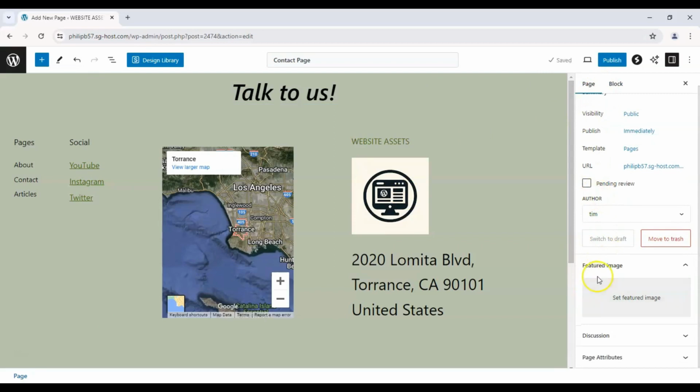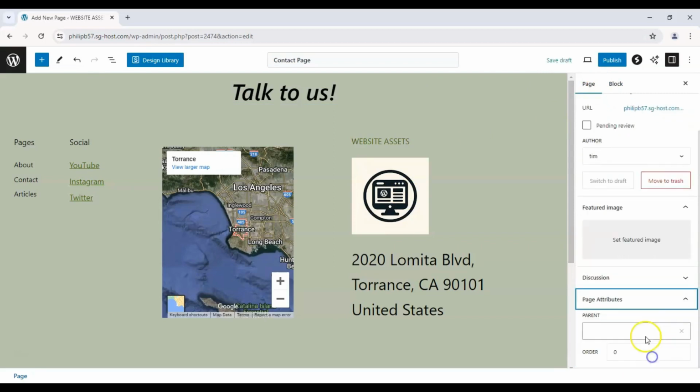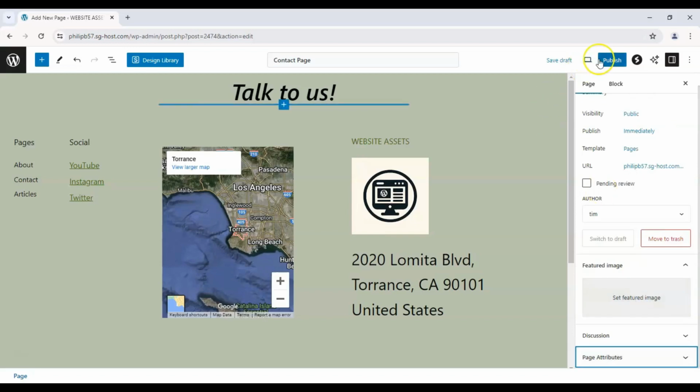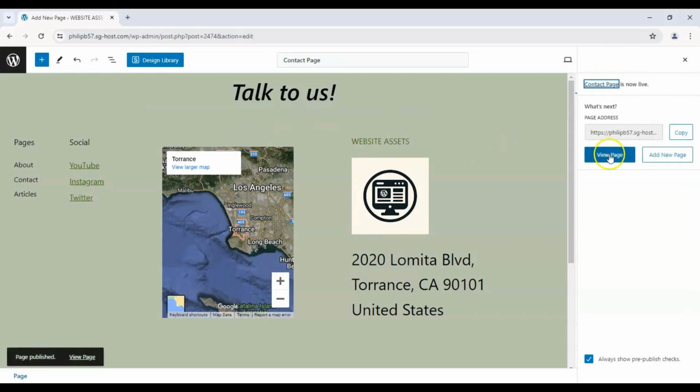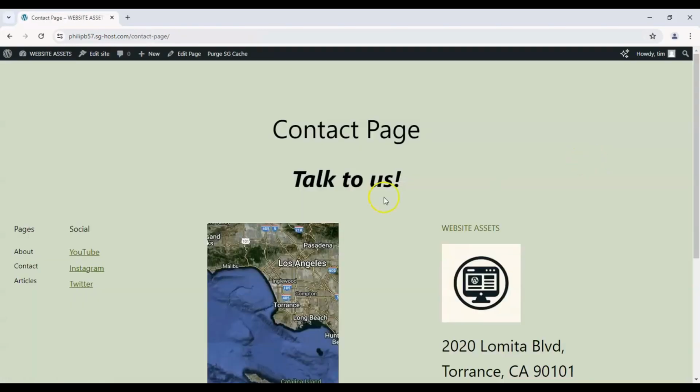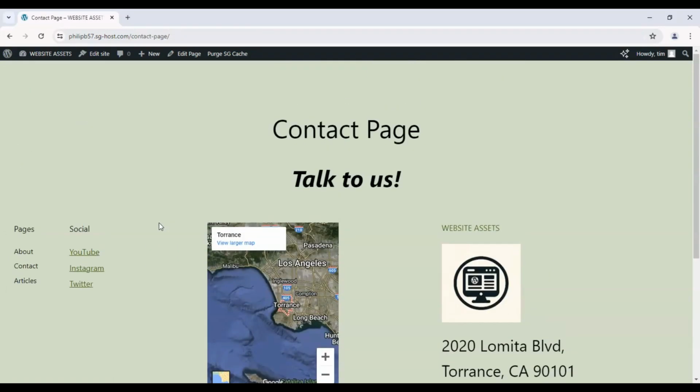We can set the featured image and turn on comments if you wanted to, but we don't have to do that. And we can click on Publish. And now we can view the page. And this is how it looks like on our website. This is the live contact page.